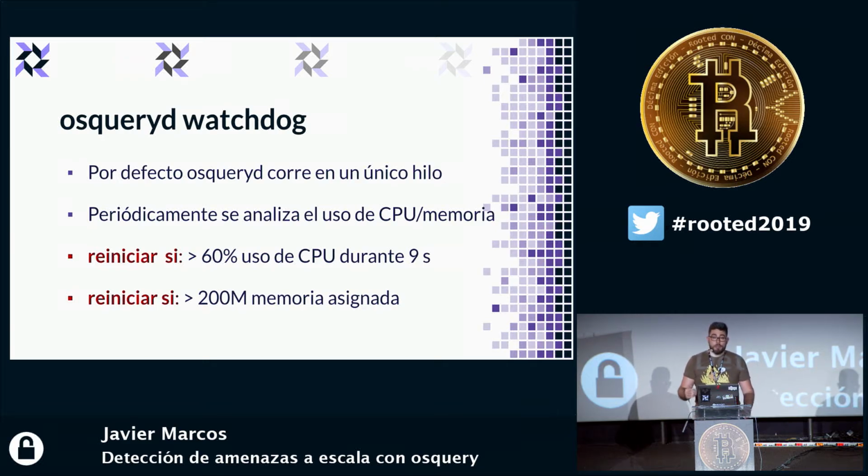osqueryd is executed in a single thread. So if there is hoarding of the CPU, this explains the problem. So the osqueryd watchdog does as follows. If the use of the CPU is more than 60% for 9 seconds or more, osquery will be reinitiated. Same thing for the amount of memory used. If the machine is using more than 200 megabytes of memory, the service will be reinitiated.